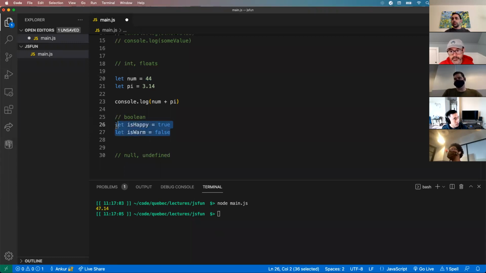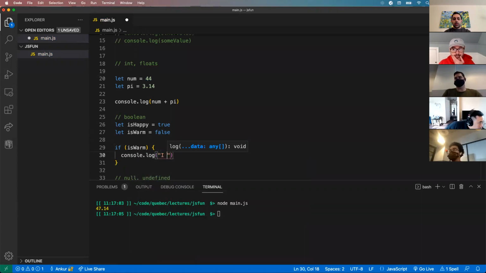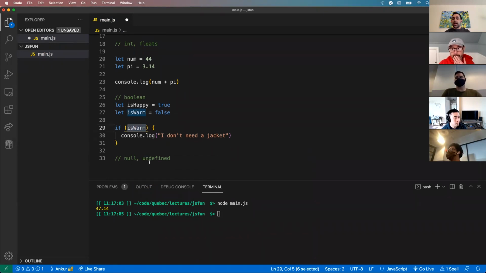All right, so you can use Booleans inside of if statements. We'll get to if statements a little later, but if is warm, console log, I don't need a jacket. So again, if statements use Booleans. Whatever you're putting into the if statement condition has to evaluate to a Boolean. So in this case, if this is true, it's going to execute this. If it's not true, obviously this won't get into here.